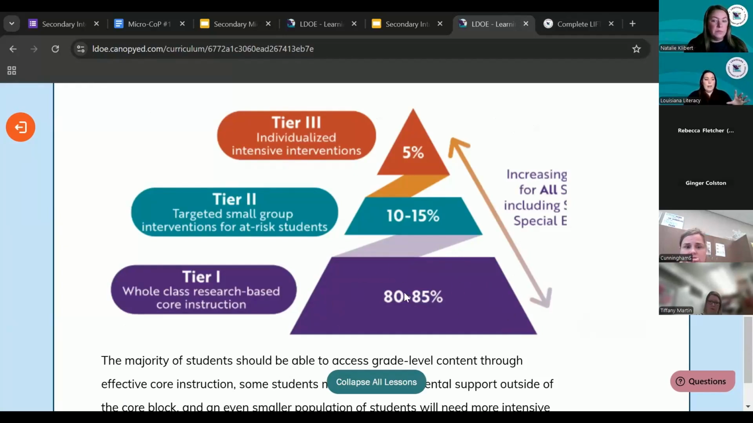About 80 to 85% of your students should be getting enough support through just tier one. And then you'll have about 10 to 15% of them that may need some of that targeted small group and supplemental instruction in tier two. And then a very small group of them, roughly 5%, may need that individual intensive support in tier three. So just to give you an idea of what this should look like.